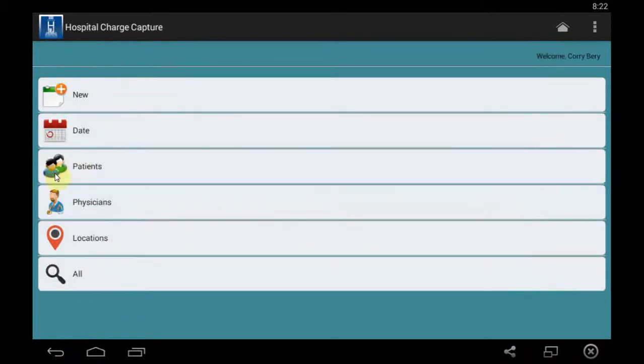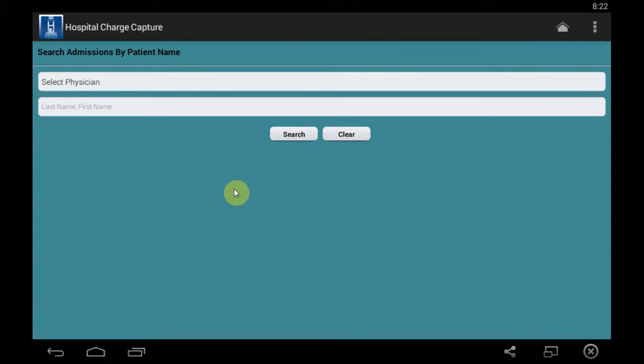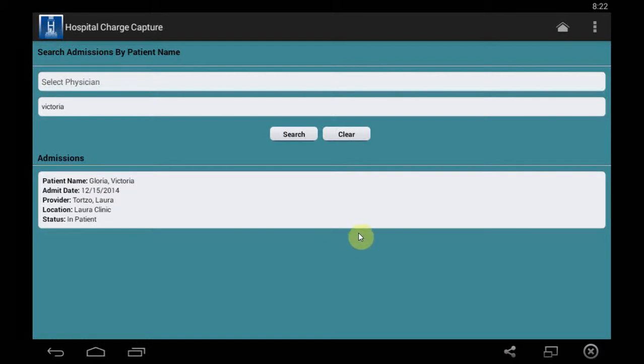Next section is patients. Here we can load the admissions based on the selected patient. Let's type Victoria. Click on search. Now we are able to load the admissions based on the selected patient. Again, go back.